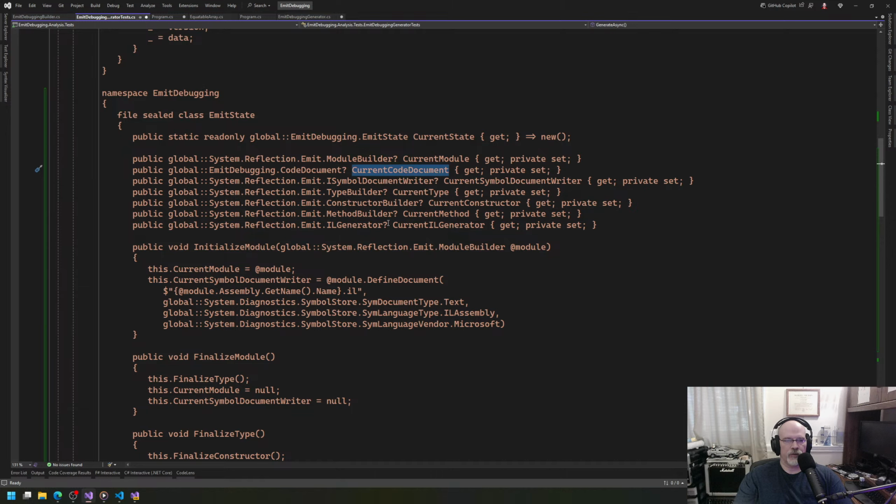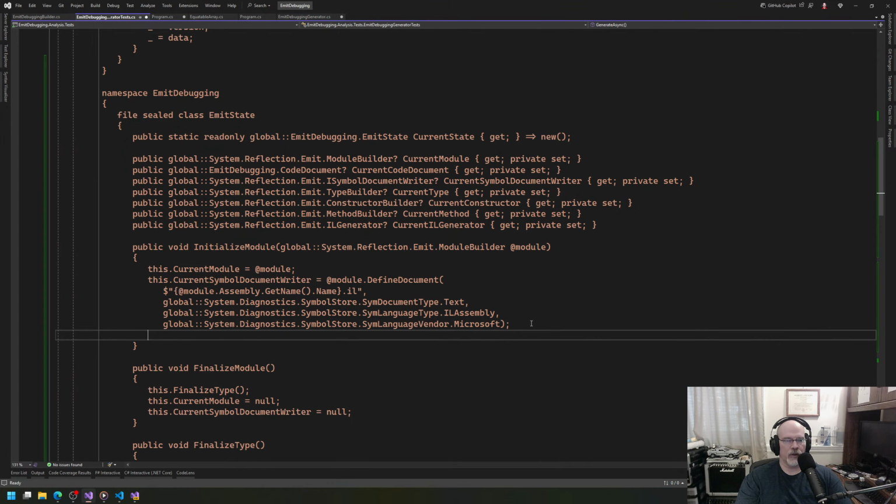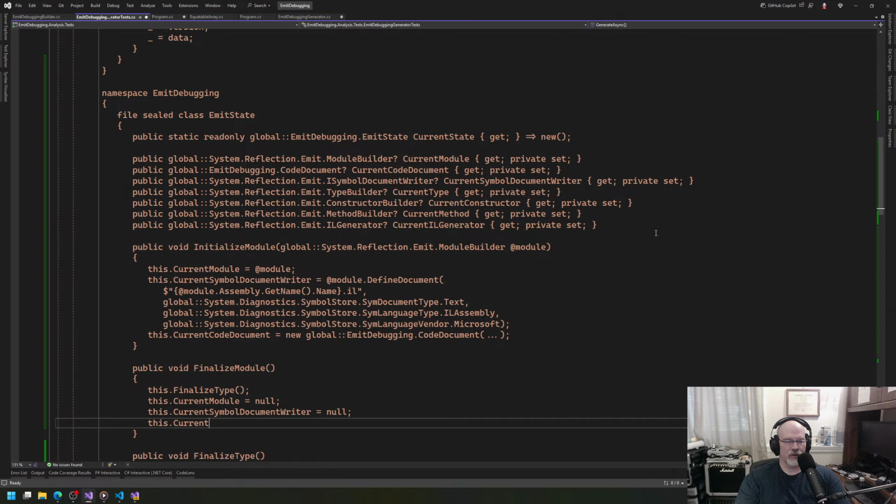And so this needs to be set as well. This current doc, global EmitDebugging code document. I forget, but there will be stuff there. Current code document will be equal to null. Cool. All right.